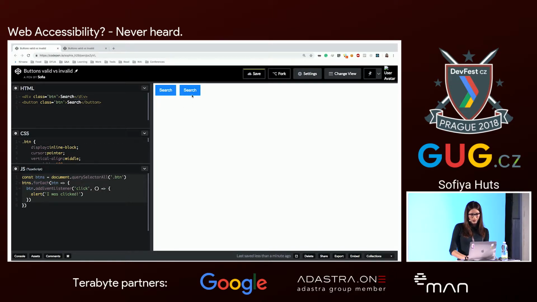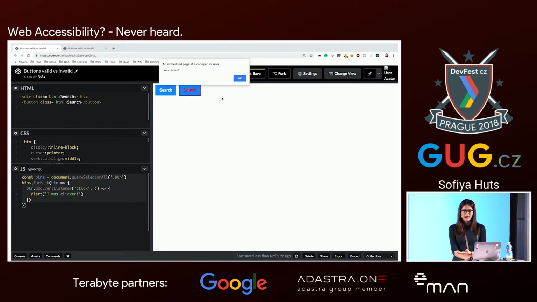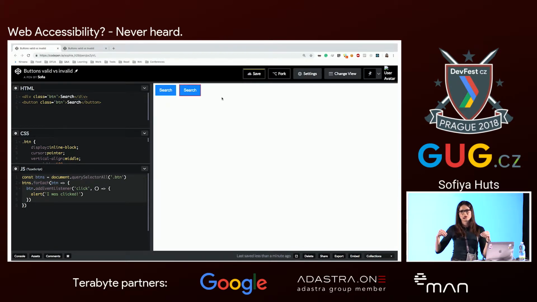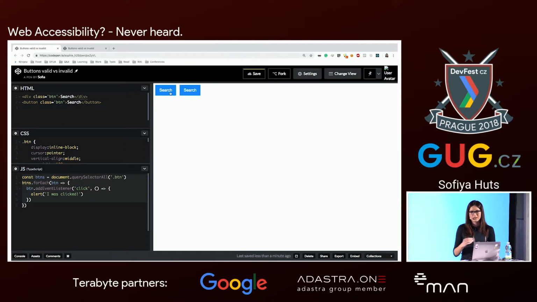So now when I click on the button, I got some alerts for both of them. But when I'm on the semantic button and I press space, it does the same action. And when I press enter, it does the same action, because it's the built-in functionality in the button. But when I try to do the same, it wouldn't work for the div. You have to implement additional keyboard event handling for the div, so it will handle it the same way.